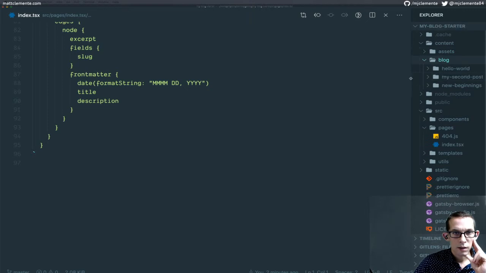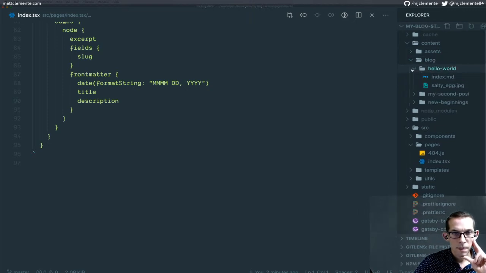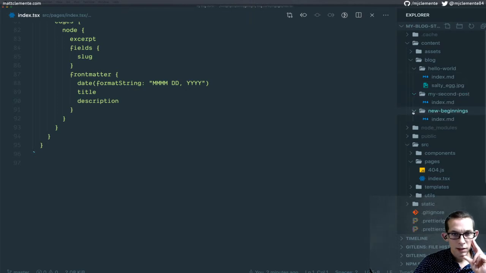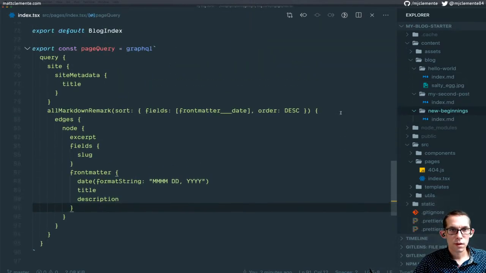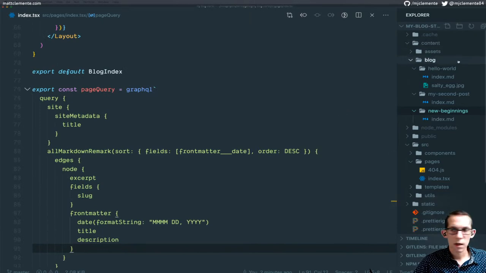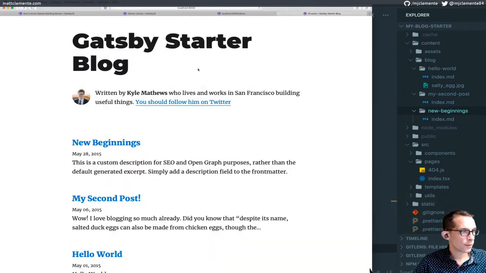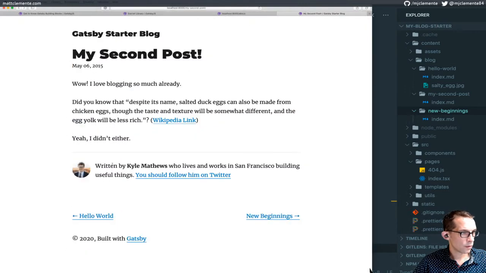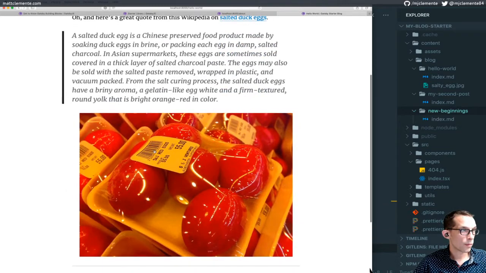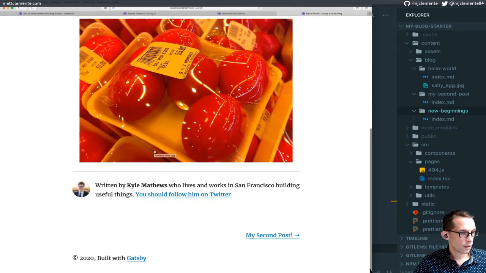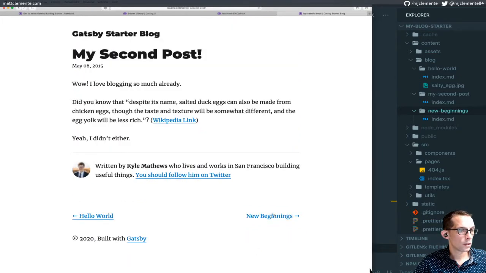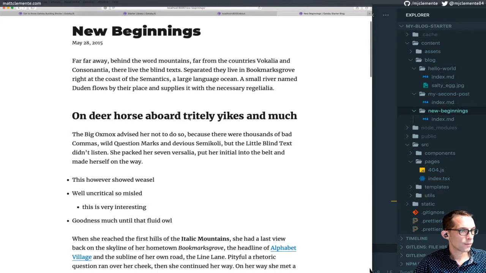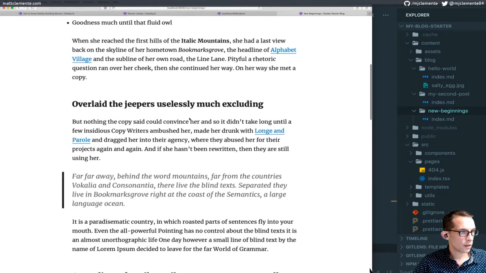There's the blog. Okay. So how are these structured? Oh, interesting. Oh, I don't mind this. Okay. So the posts are directories, but you can include assets that they use within them. Content assets blog. All right. So that one doesn't have the picture. Hello World has the picture. Second post. New beginnings. Very neat. Okay.